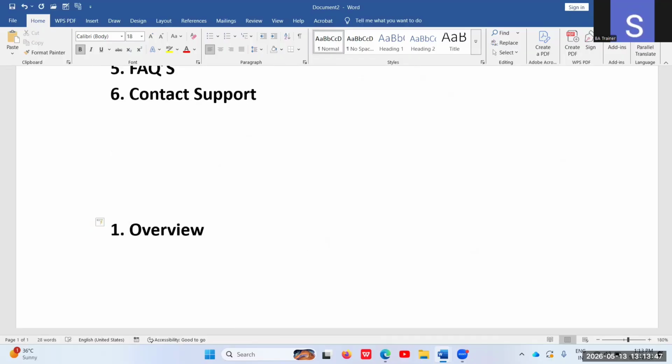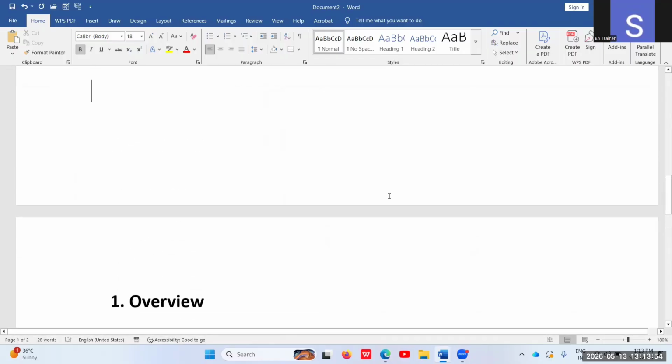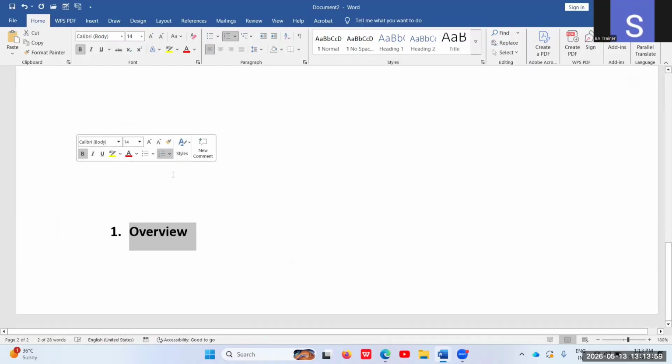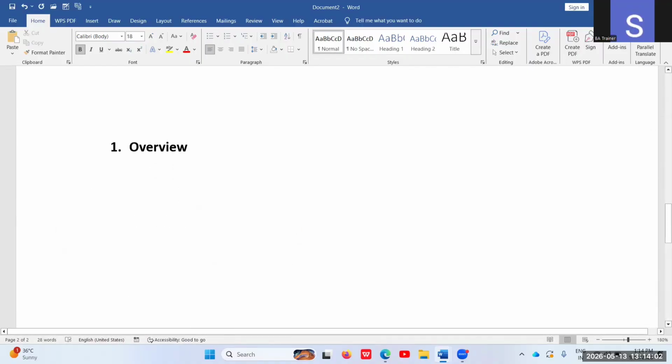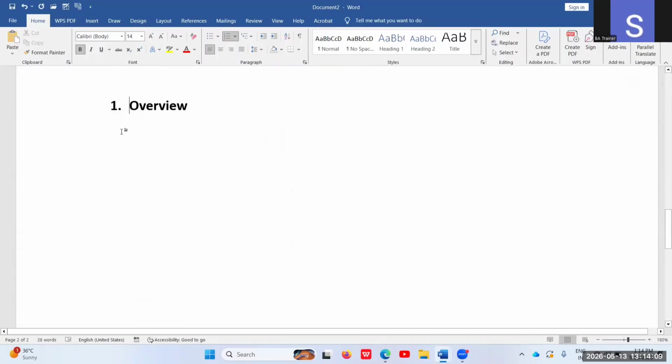Let me do it in the next page. So let's start with the overview first. Let me reduce the size. Okay, overview. So first of all, we need to explain what is the purpose of creating a documentation, on which objective you are creating the documentation. You need to explain. So let me write some content.